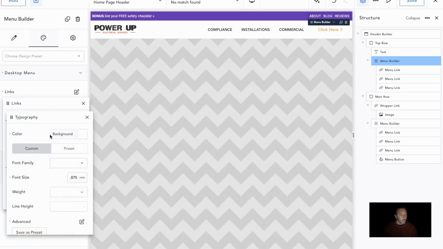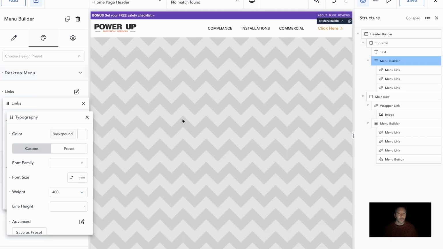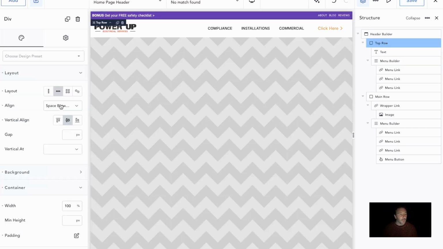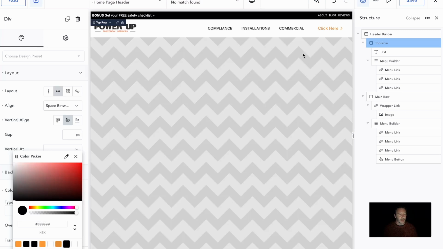Right. I think that's fine. Bring the weight down on those. Cool. Bit too prominent for my liking, actually. A bit too small, but we get the idea. Right, let's turn this one into a black top row. That's in keeping with the brand, and that's cool.